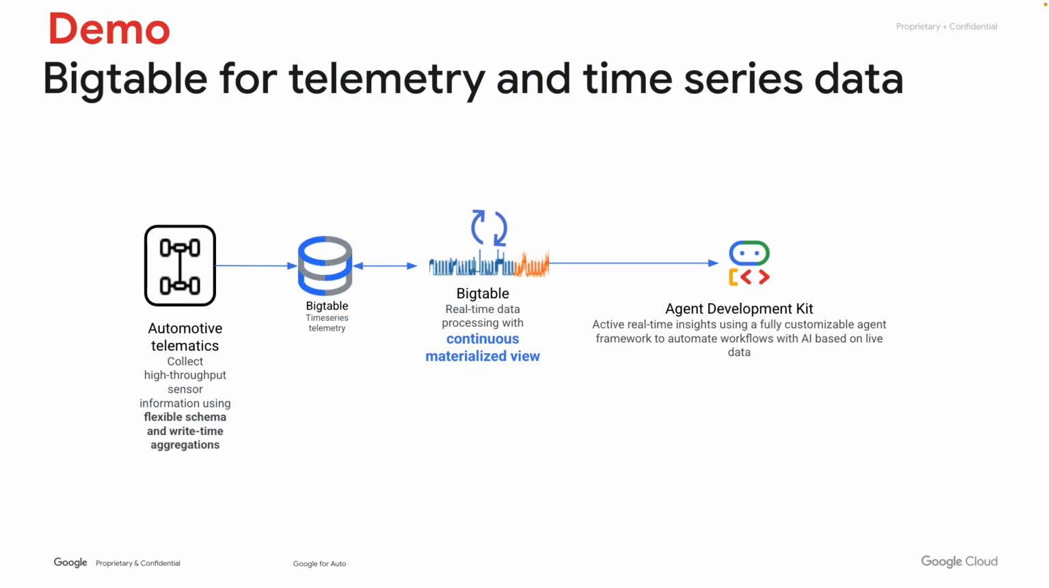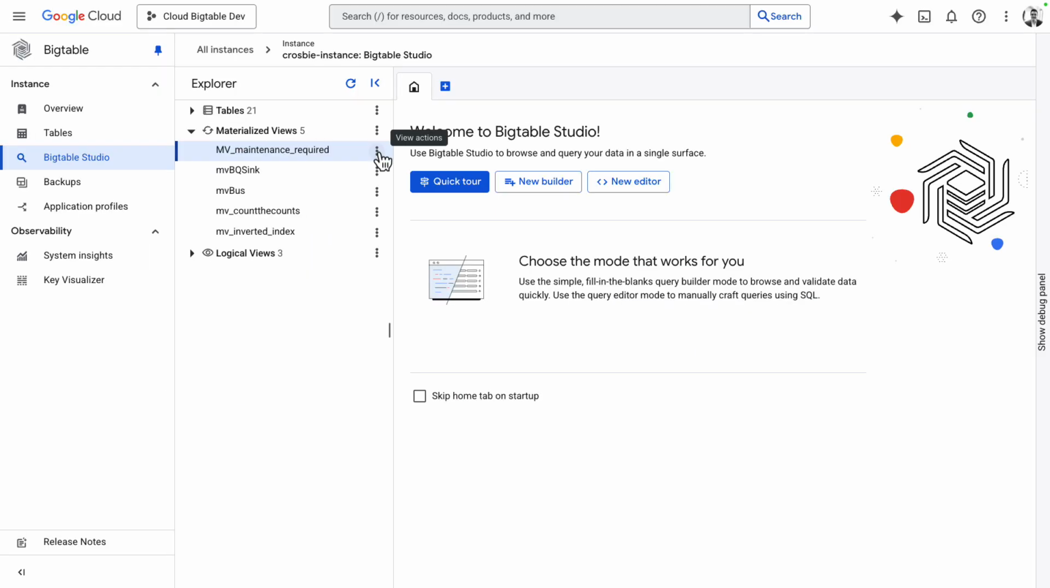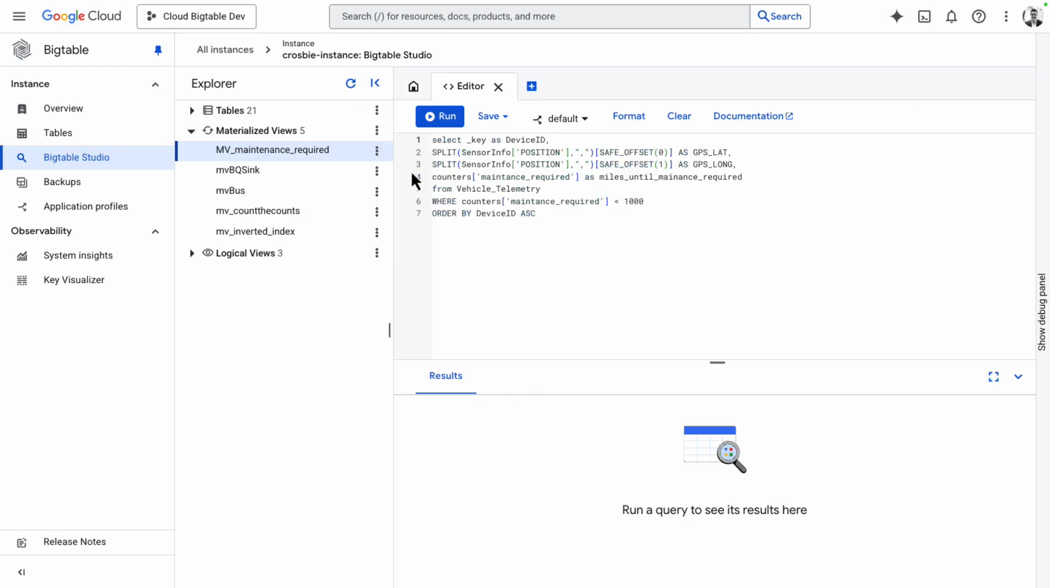Now that we understand a little bit more about the Bigtable data model, let's see how we can take automated actions on this data using a combination of Bigtable's continuous materialized views and the agent development kit. I've already configured this continuous materialized view to track vehicles requiring maintenance. The view's definition reveals the language used to extract the structure with the flexible schema is just straightforward SQL. It's the same dialect used by BigQuery.